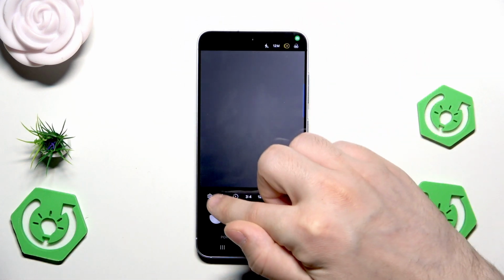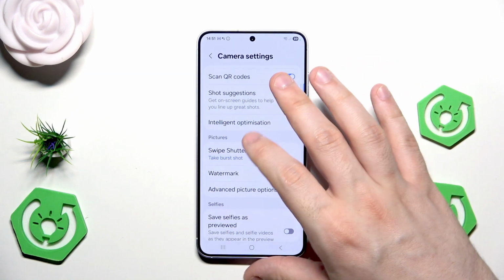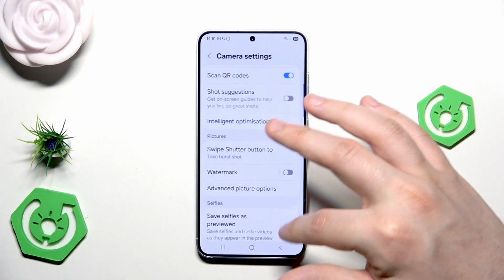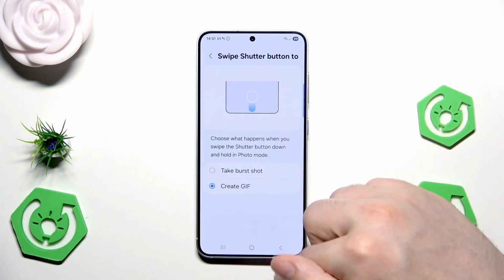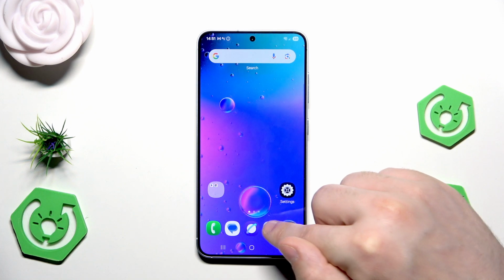So let's open up the settings once more. Now from the burst shot, let's select the GIF, and now let's try how it will work.